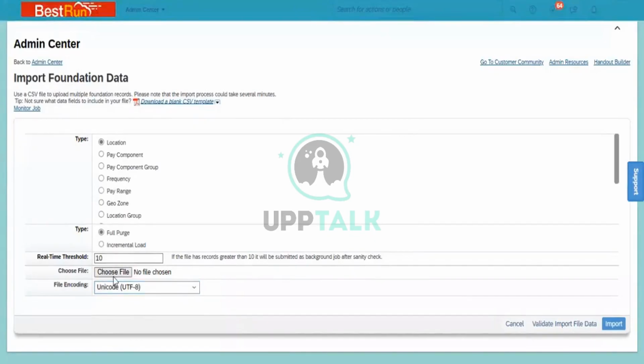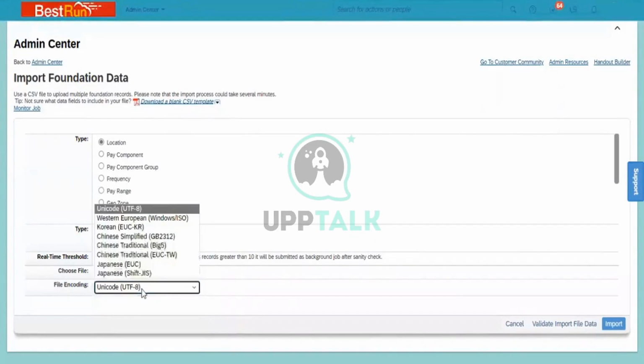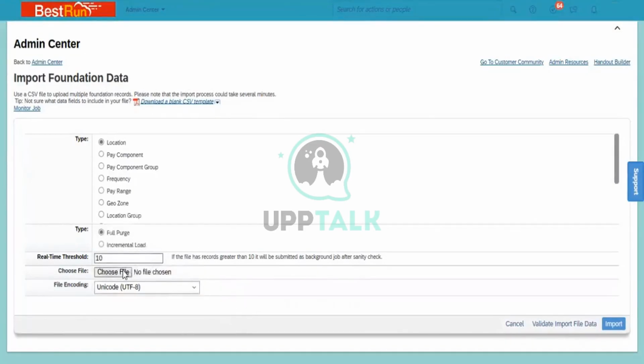And here we are choosing the file. File encoding will be UTF-8. Why are we going with UTF-8? Because it is in a CSV format. The CSV format supports the character file encoding as UTF-8. And then we will go and choose the file.